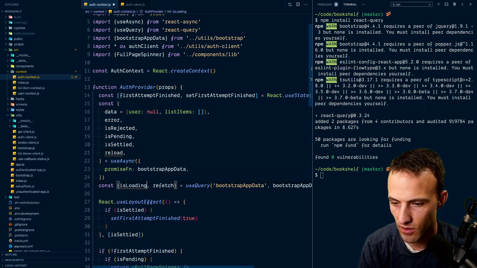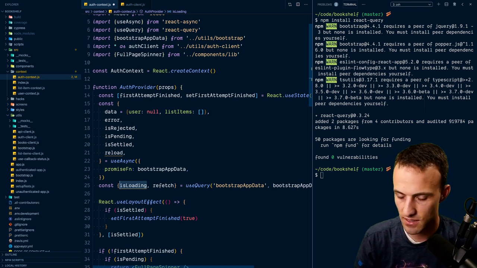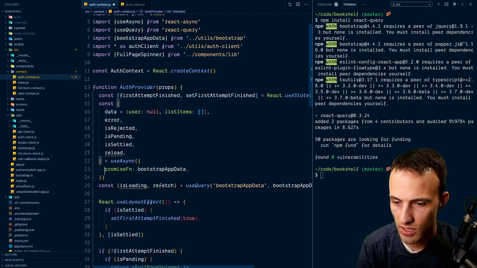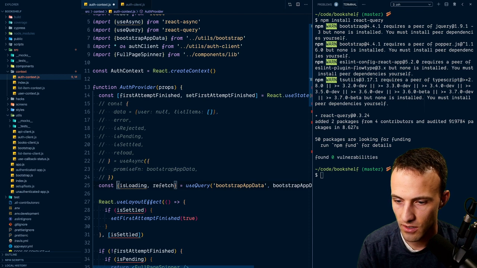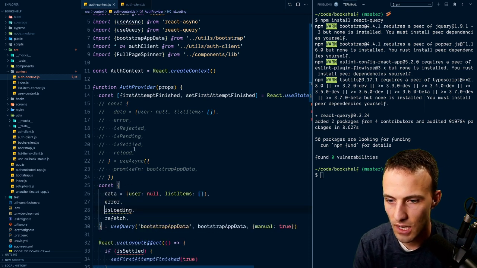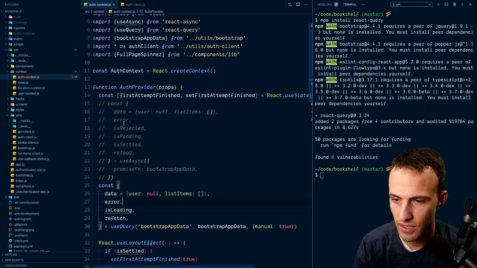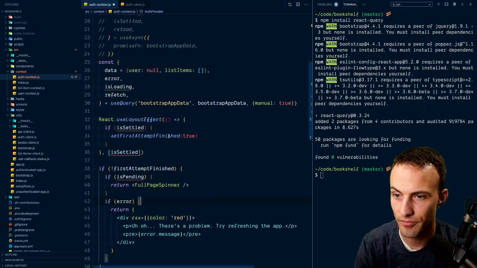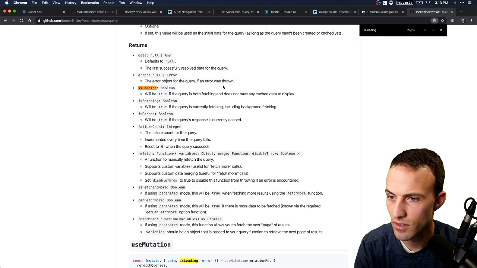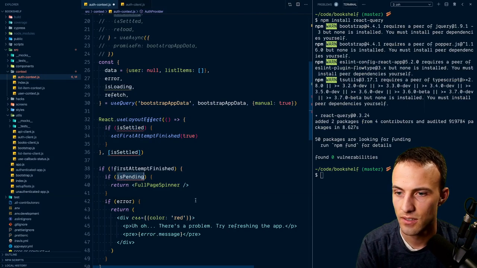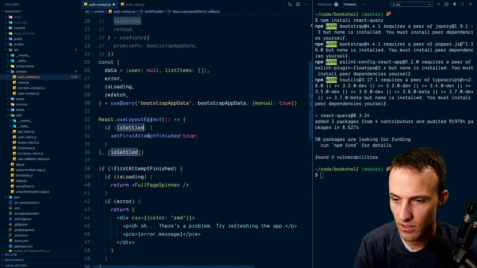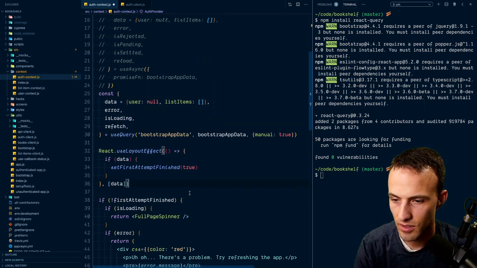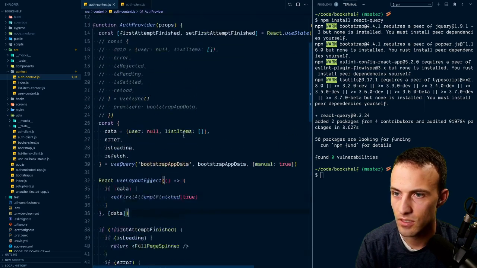I kind of wish that it didn't have these Boolean things and instead had a status that would say whatever the current state is. But all right, well, we're going to need both of these same things here. I'm going to comment this out now. And isRejected is going to be, now we just, if we have an error, I guess. Error. And then isPending, isLoading, isSettled if data. Okay, cool.